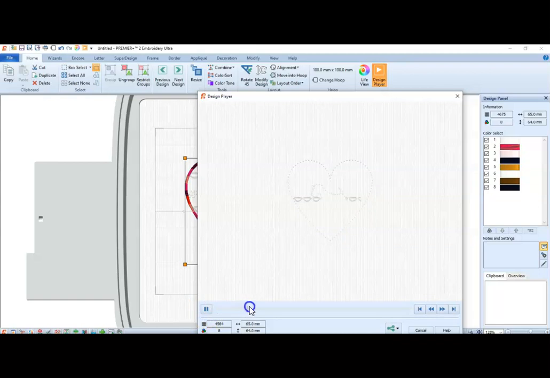Anyway, if you go and look at this in the design player, as it stitches out, see how it's left a hole for the dog, so that when it stitches out the dog, that dog is not going to be stitching over other designs and be really dense or have the design show through underneath. Okay, so that's how I fixed the problem with that.